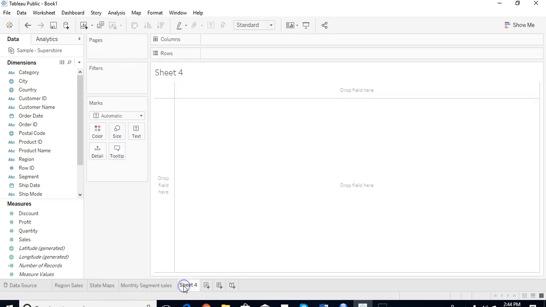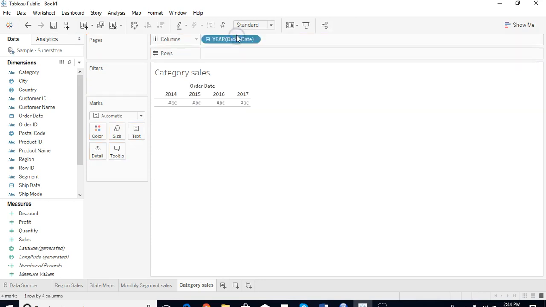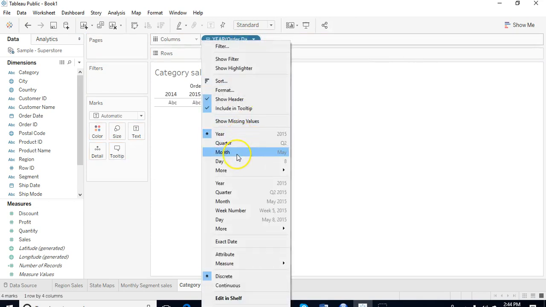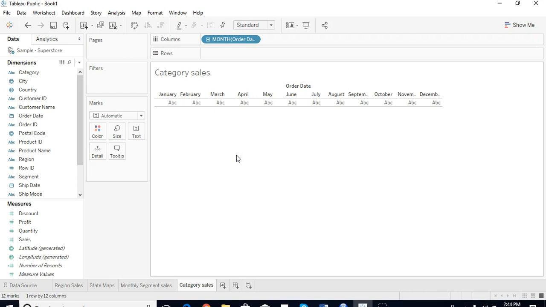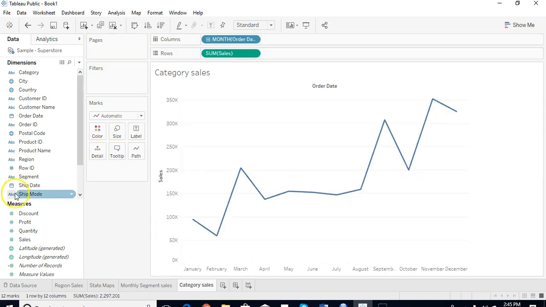Now the fourth sheet which we want to create is category sales. This category sales will show the sales for each category. Similarly, we'll put order date in columns and change it to month, and then we will put sales into rows and then category.